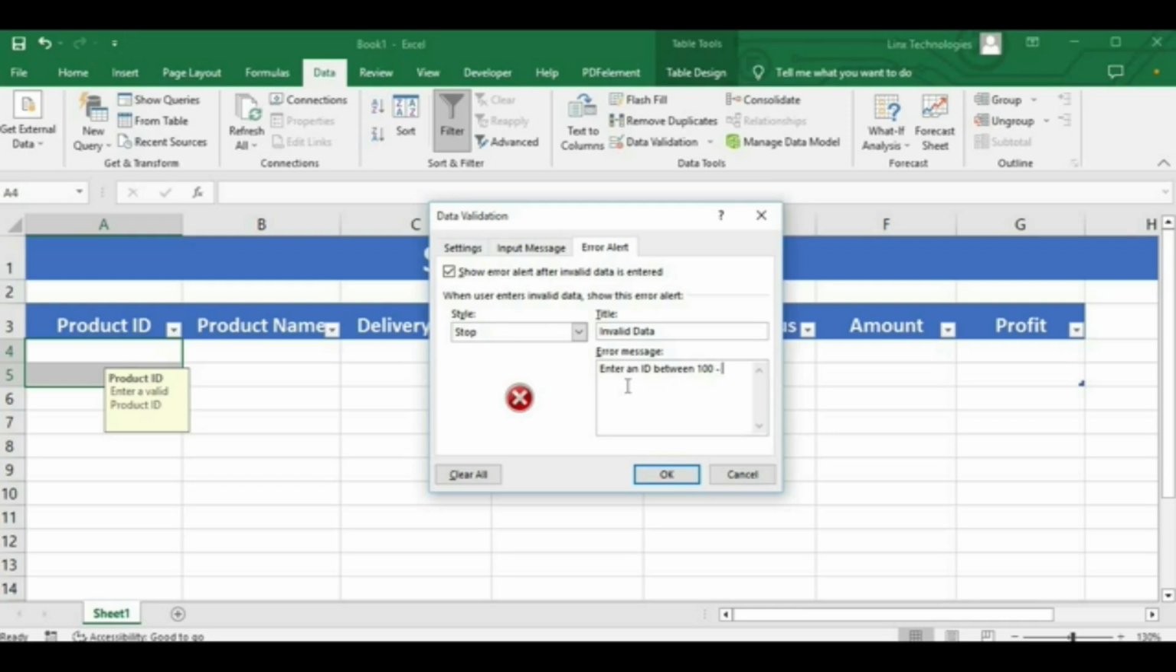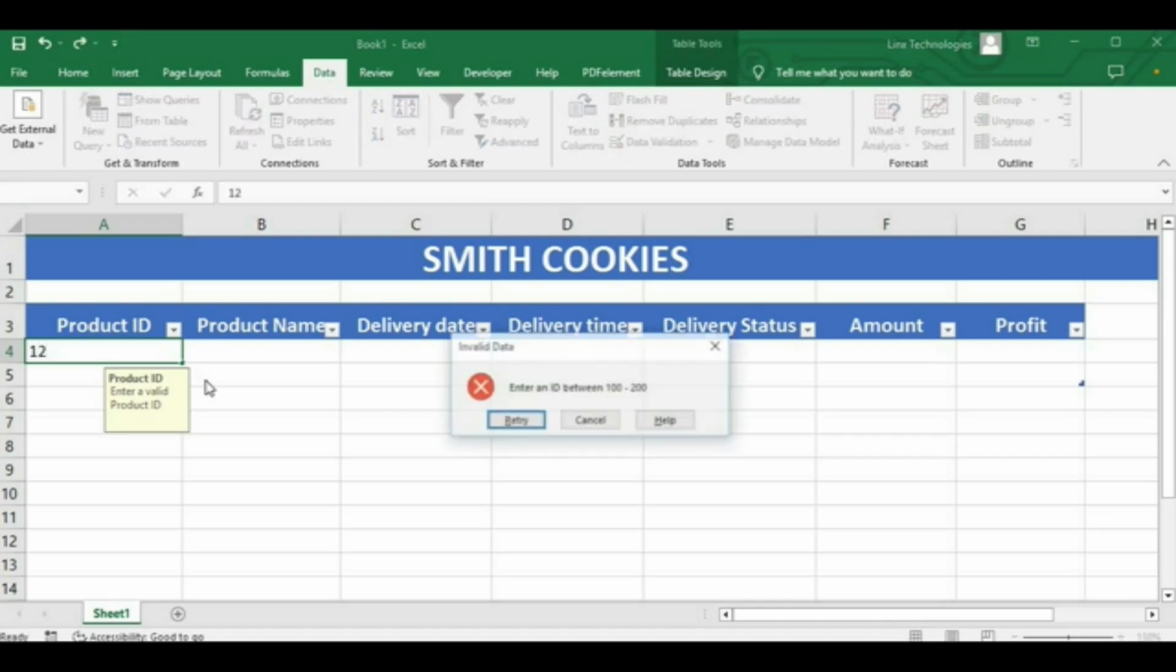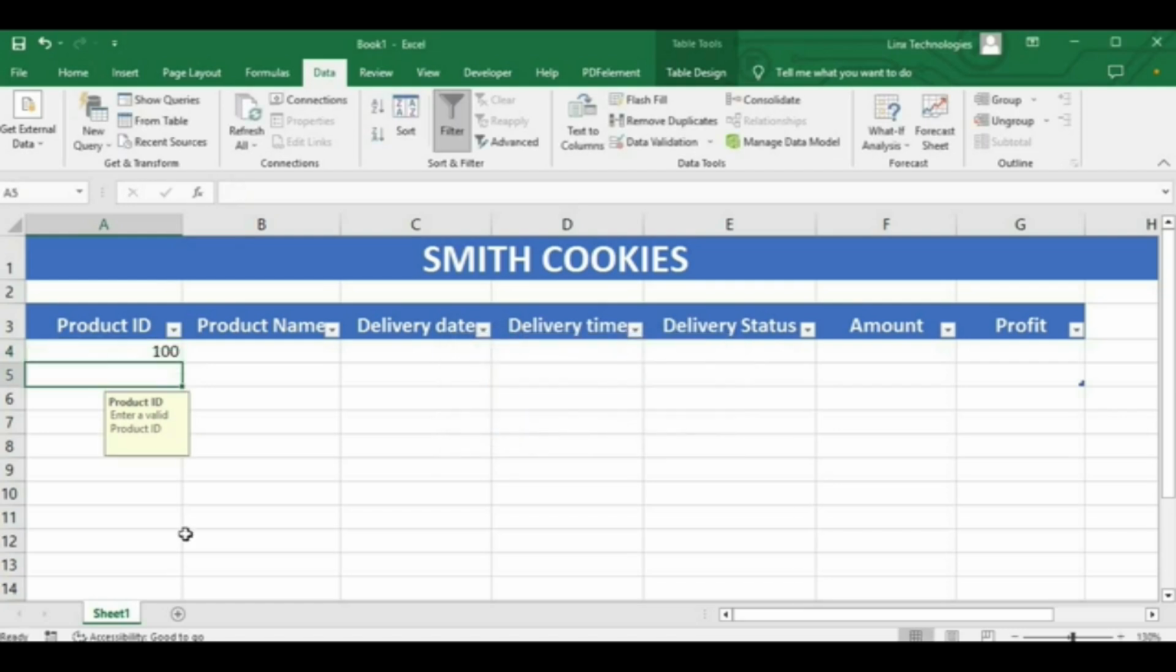Okay, now that's a beautiful message to give back to our user should they encounter a problem. Now hit OK. Now let's test that and see if it works. Let's enter 12 and see the error message we get. It says invalid data, enter an ID between 100 and 200. Then click on retry. Now let's input 100 and then it works fine.